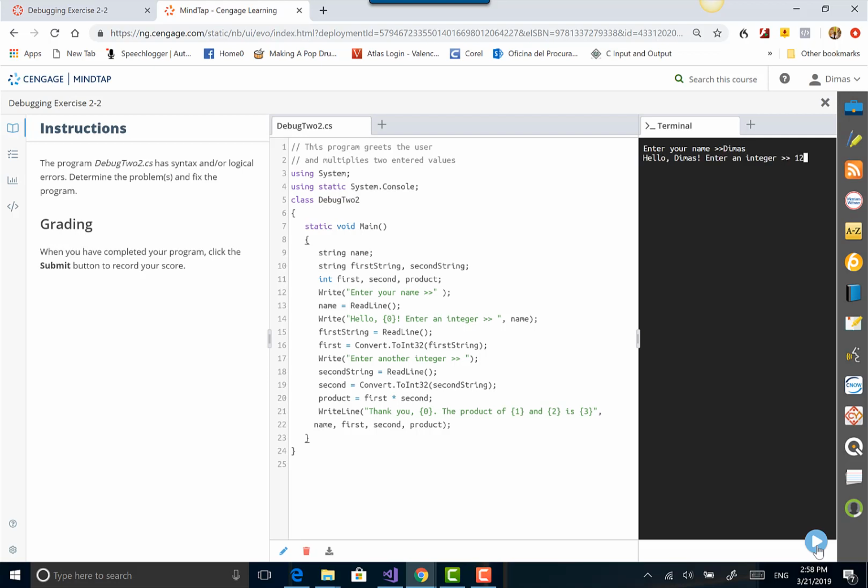Okay, now I'm going to enter 3. Okay, thank you, Dimas. The product of 12 and 45 is 540. So I entered 2 integers, and then it displayed my name, those 2 integers, and the result of the multiplication of those 2 integers. Any questions, message me, and I can go over more details on this if necessary.